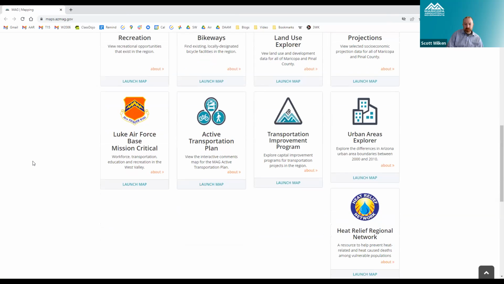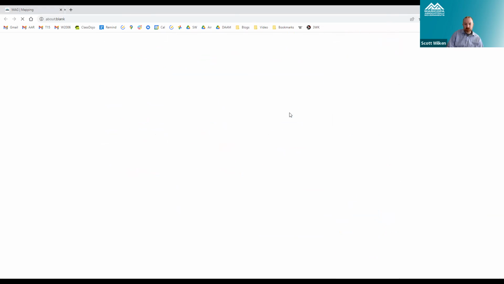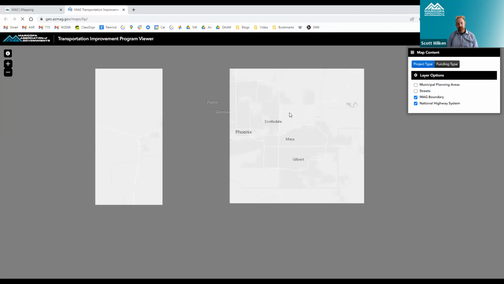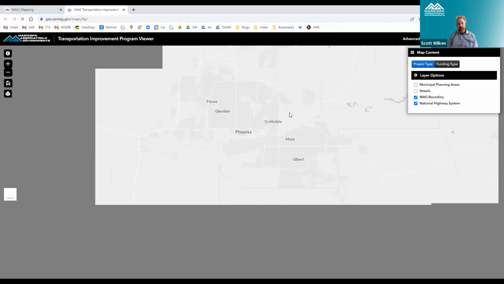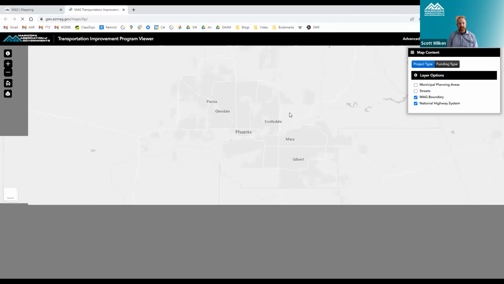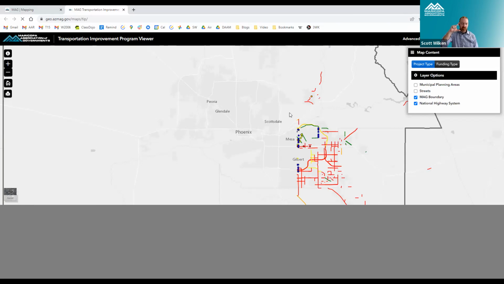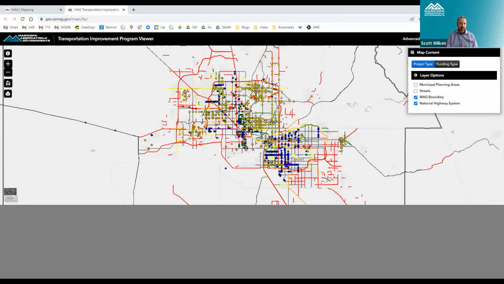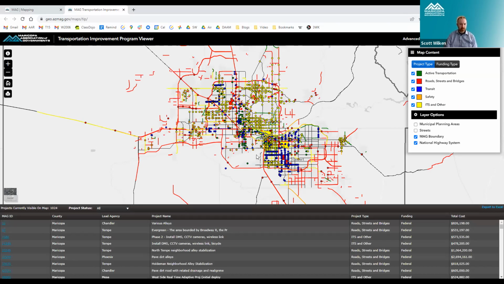And then the last, I'll show you the Transportation Improvement Program. Transportation planning is the bread and butter of MAG. This is the biggest thing that we do, and we've got this massive Transportation Improvement Program. It's a book that's several inches thick. This map viewer gives you an easier way to access that data.